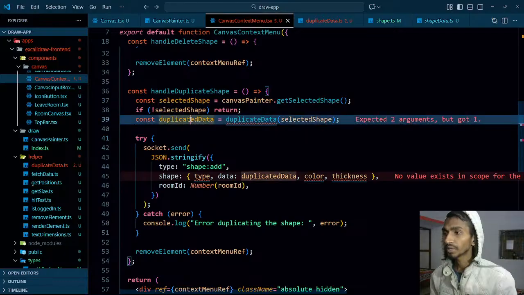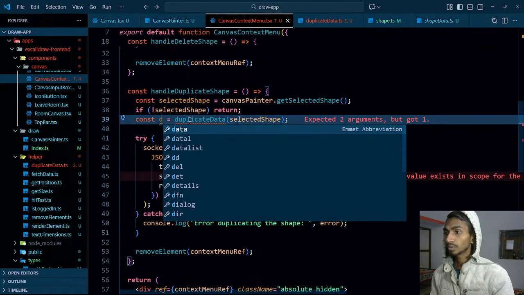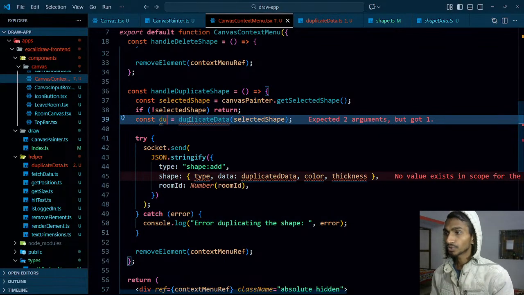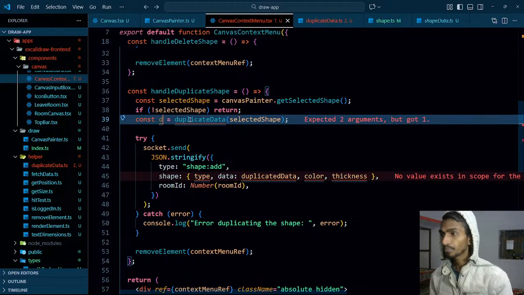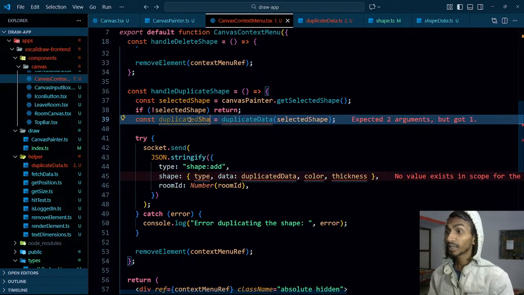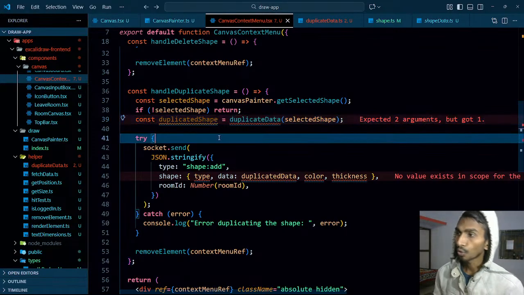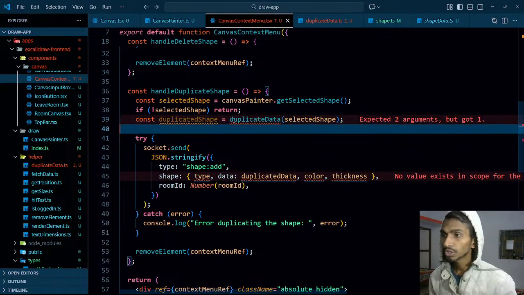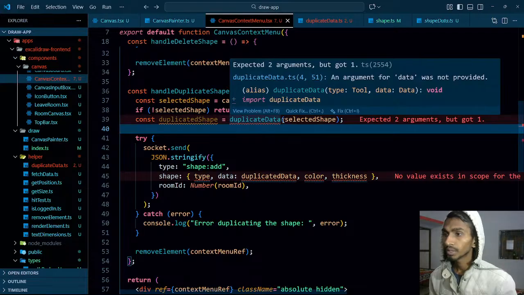Once I am getting the duplicated shape, actually now the shape will contain everything. So, existing shapes, and they have the types and all. That is right. Okay, this is fine. So duplicated shape this time, not data. I'm duplicating the whole shape. So duplicated shape and duplicate data.